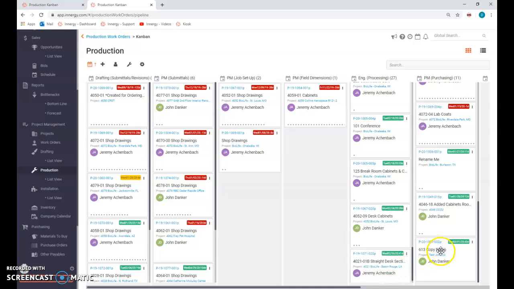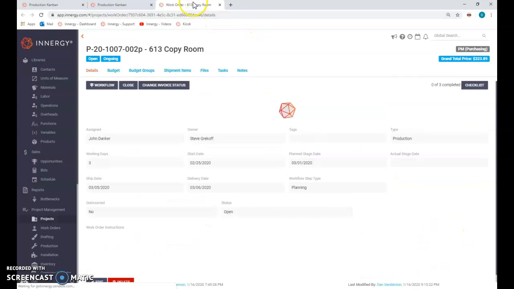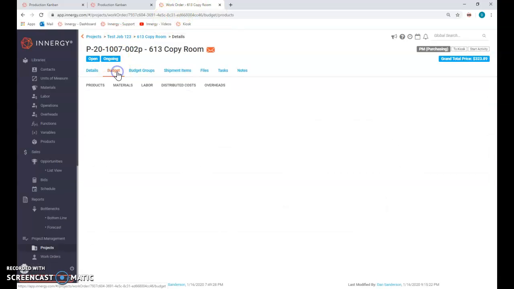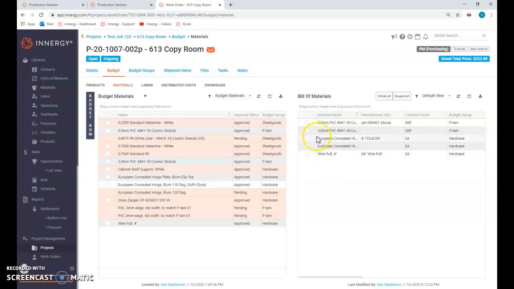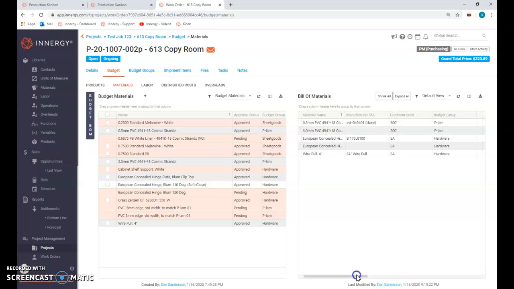But anyways, I moved it into PM purchasing. So if I'm the project manager, Steve, I'm going to go ahead and click on the work order and open it up. I need to go to my budget and look at my materials. And this is my bill of materials for this work order. And essentially what I want to make sure is, am I using the right materials and the right amounts?